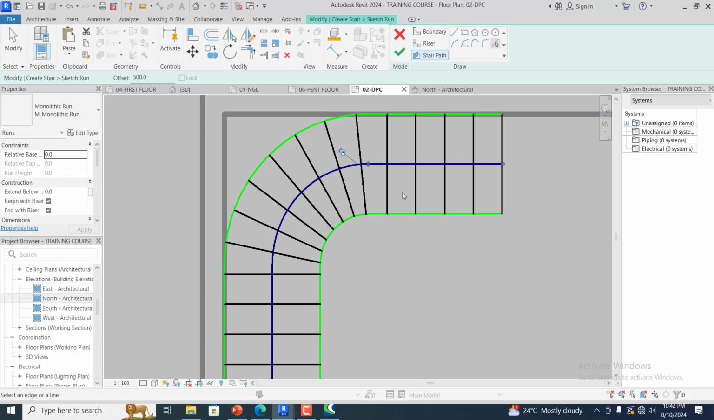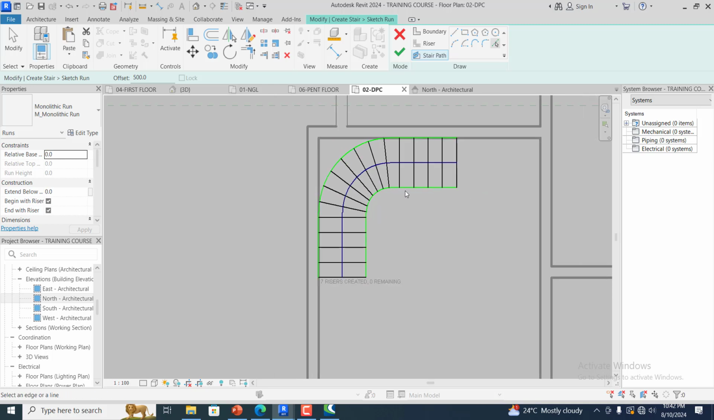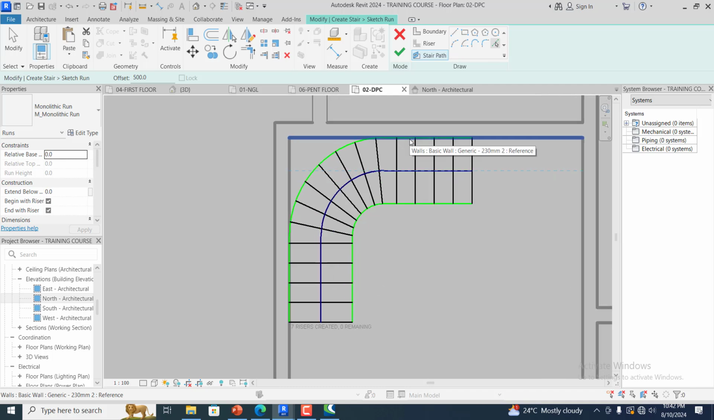500, 500. If you look at this, the stair part is also a different color entirely, right? So that's to guide you to understand that you are using this as the boundary line. This is your stair part, and then this is your riser. Okay, that's basically what it is.